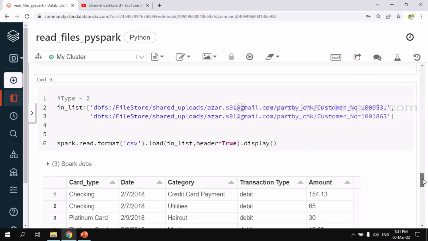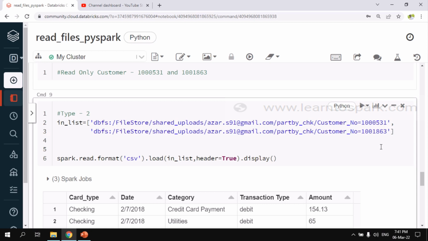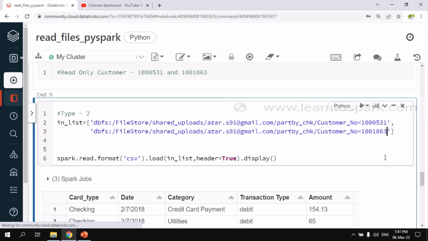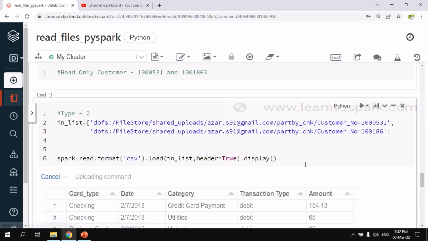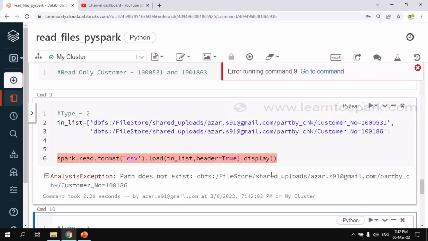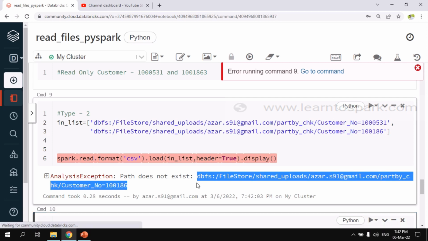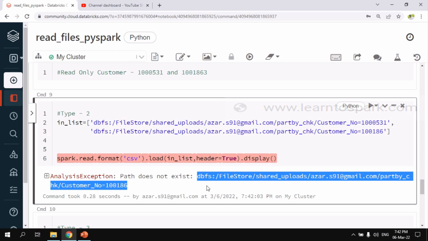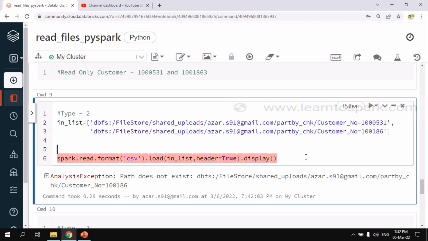But in this method we do have some drawback. What is that? Say for example, let me give 100186. I am thinking this customer number might be available or not, I don't know, but I have to read the file, so I create a list and read this file. Let me run this. But see here, it is saying the customer path is not available and it is failing. If I create a list, I have to make sure all the paths are available, but in some cases it might not be possible to predict whether the path is available or not.